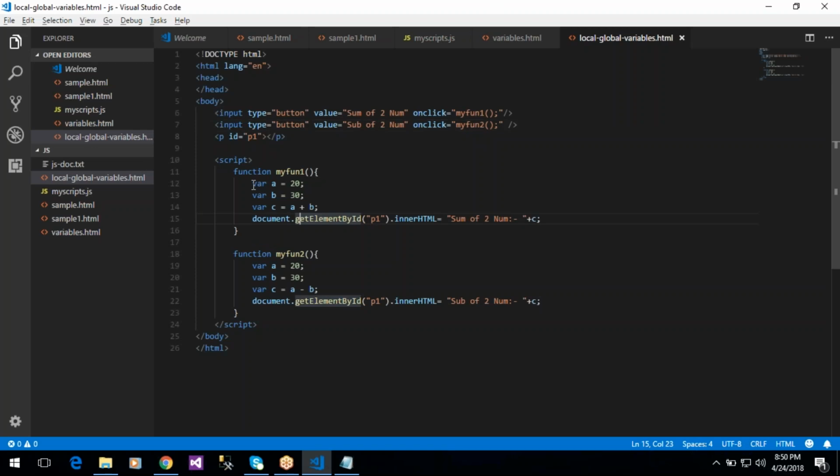So now these two variables are the same for these two functions. These are all local variables. You can create local variables with the same name in different functions, so that these two functions are working without any issues. And if you want to use the same variables in multiple functions, you can create those variables as global.